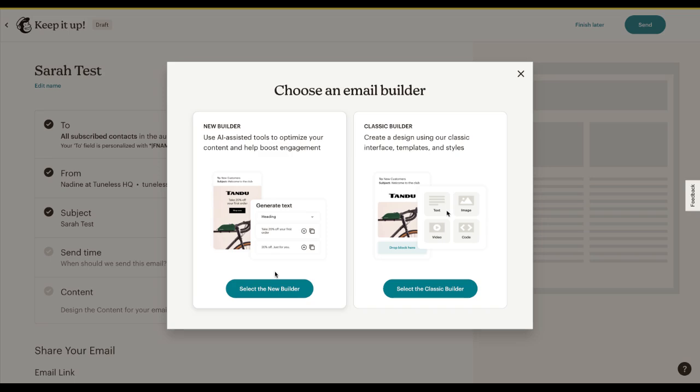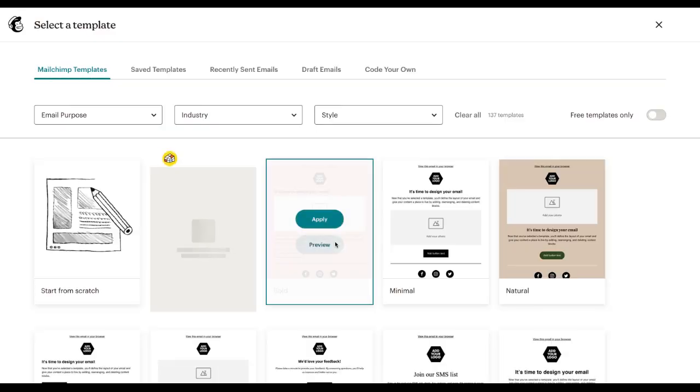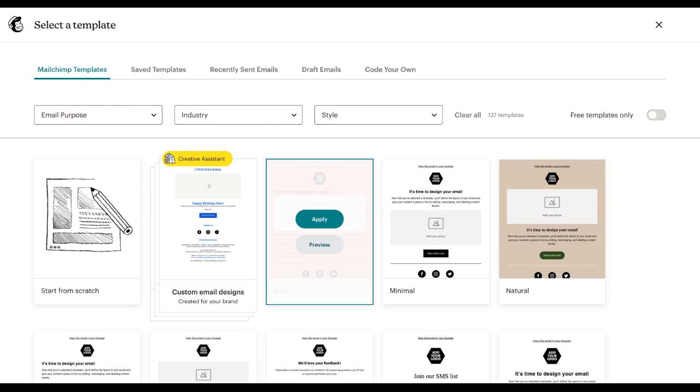So you can still access the classic builder, but this is being withdrawn slowly over time by Mailchimp. So you may not actually get a choice at this stage when you log in. But if you do, we're going to select the new builder for the purposes of this video so I can take you through that process.